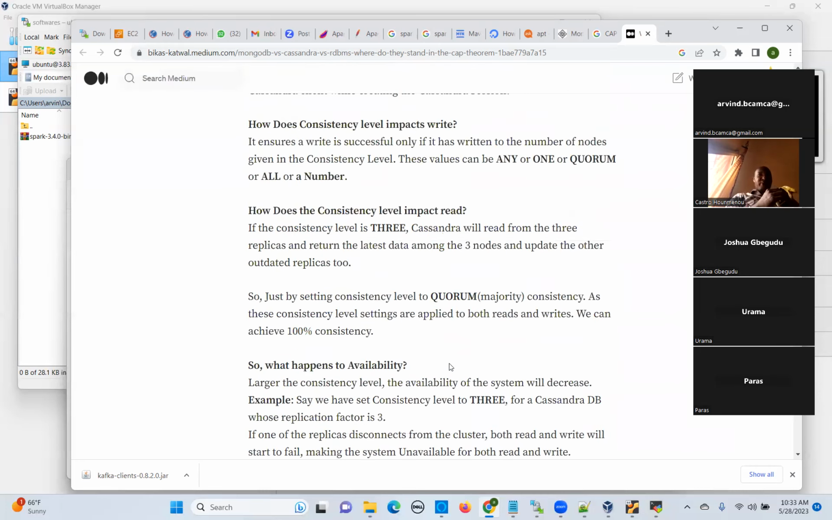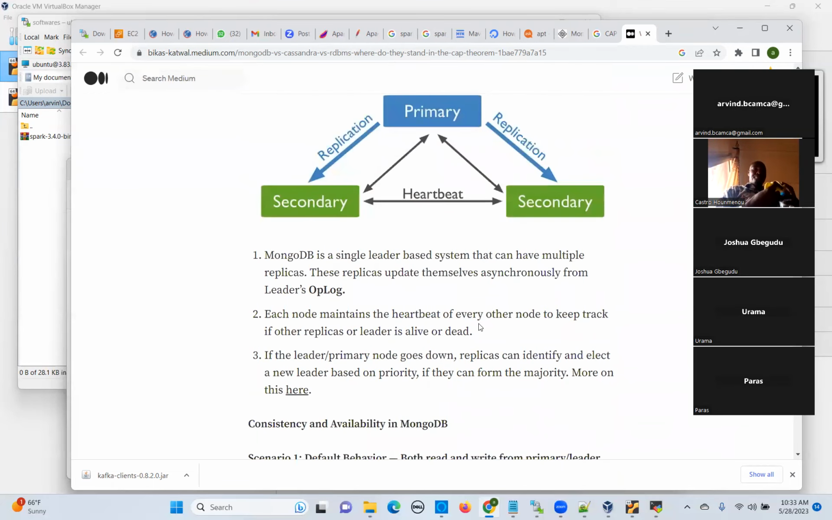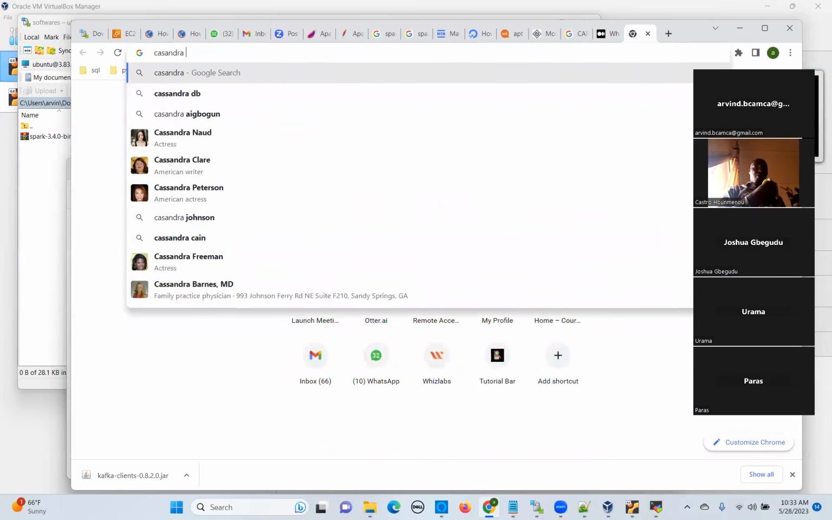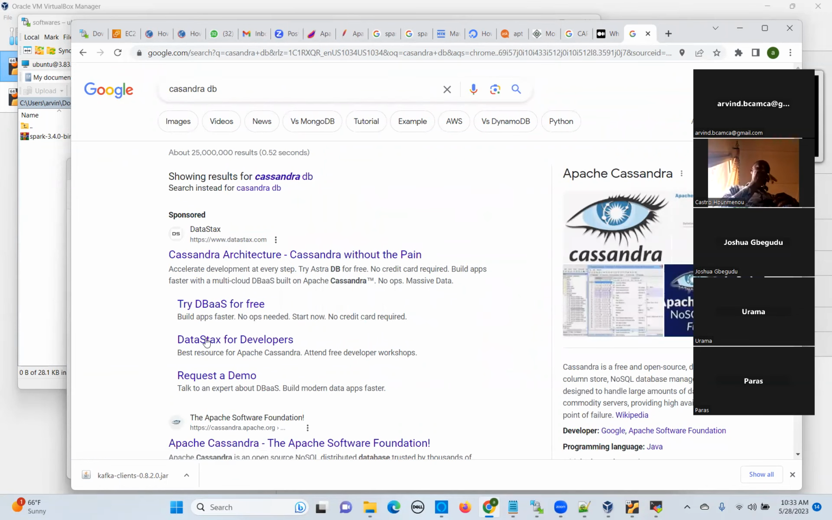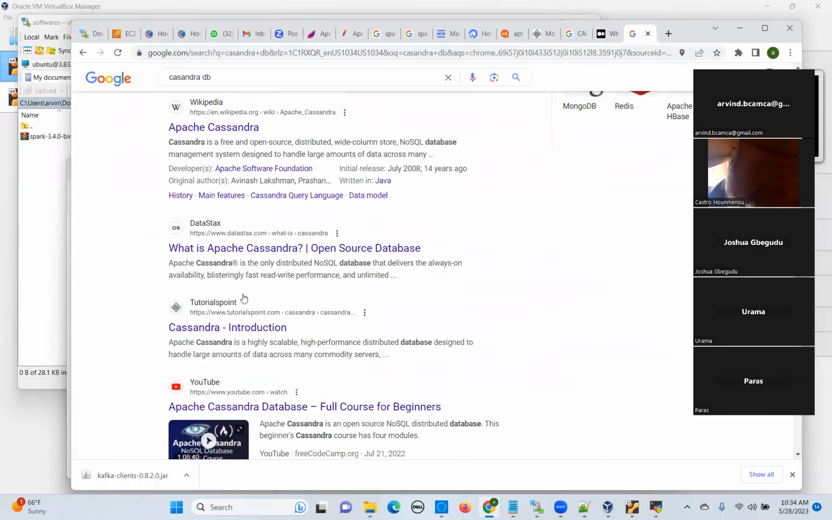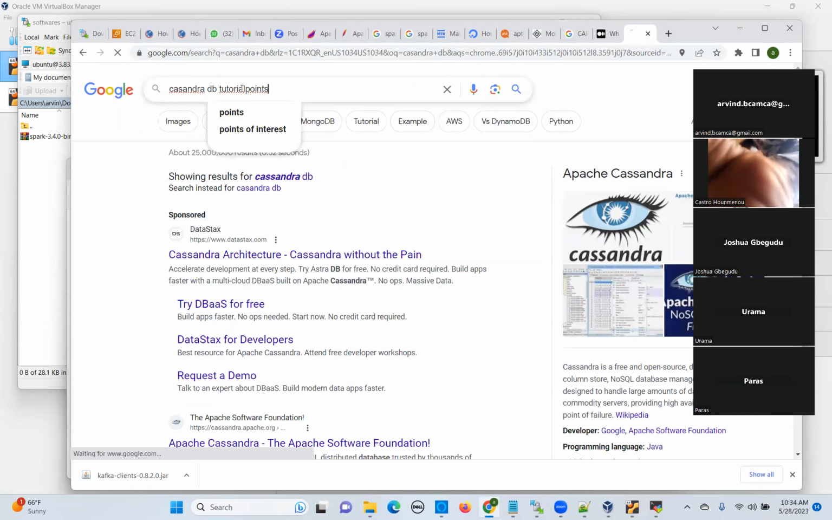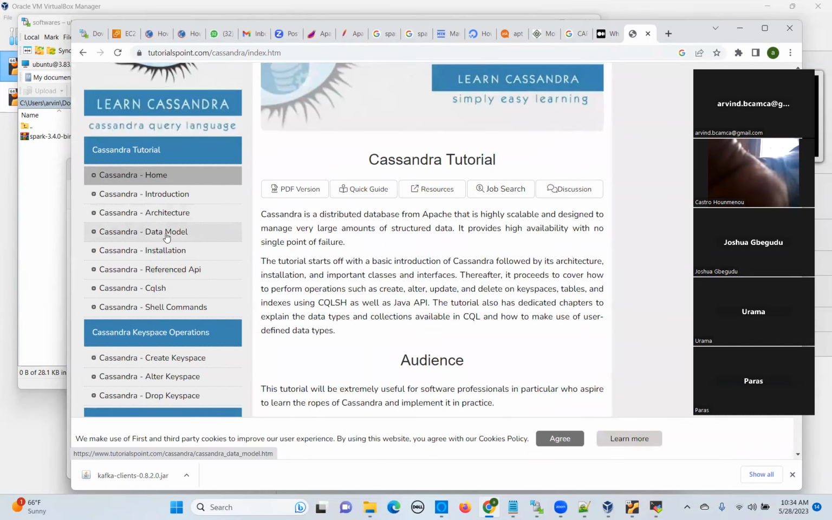It depends on the database, but Cassandra is using SQL-like queries. I'll show the Cassandra. So Cassandra is completely SQL-like. Okay, Cassandra DB. So it is doing SQL. So Cassandra, the data model, right?